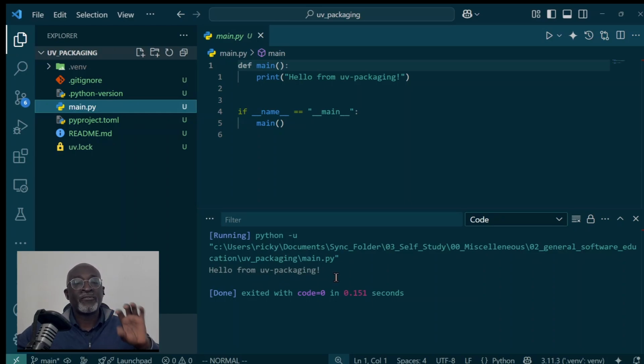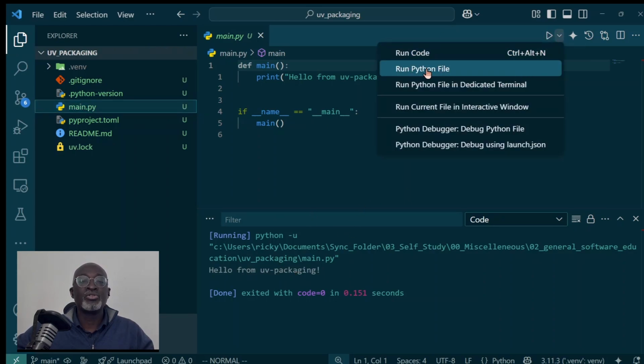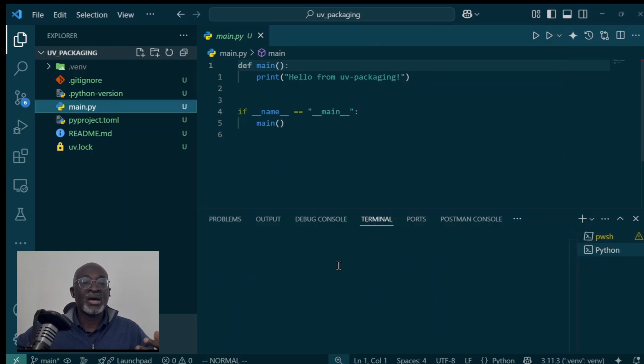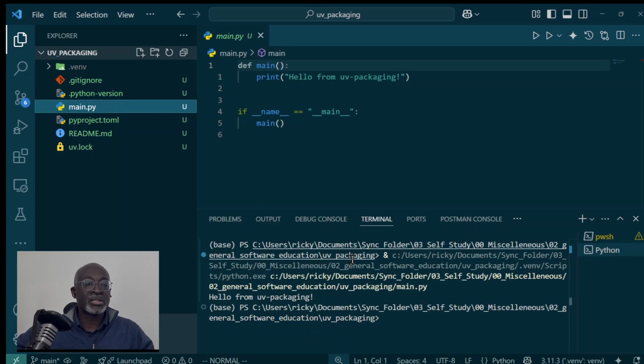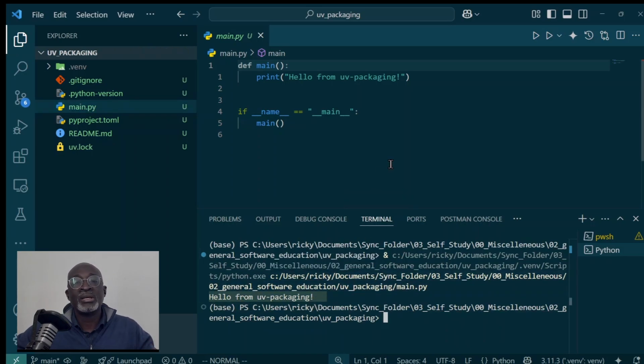That means from your environment, the Python you've installed, which is 3.11.3, has been run successfully. Another way to run this is another one here, run as a Python file. That one will run on the terminal. And let's see if it works. Yep. "Hello from UV packaging" shows it's working.